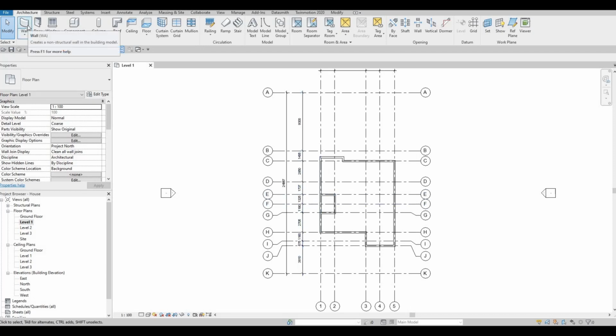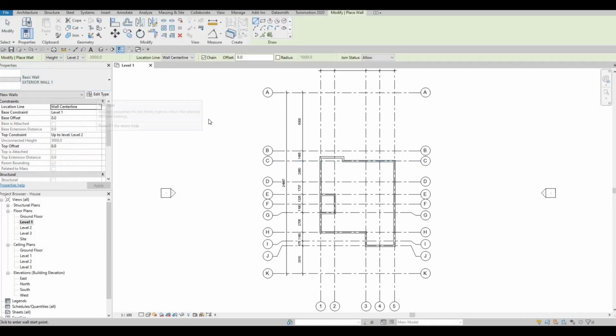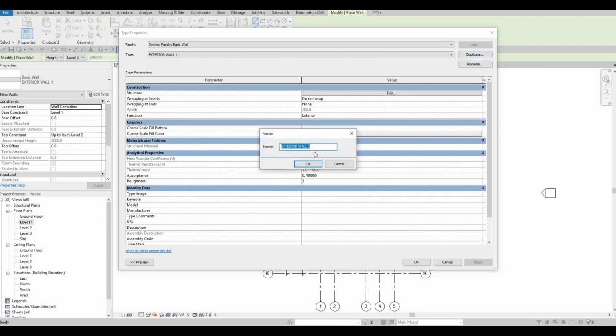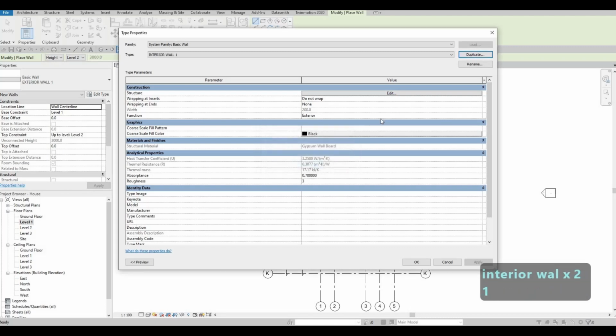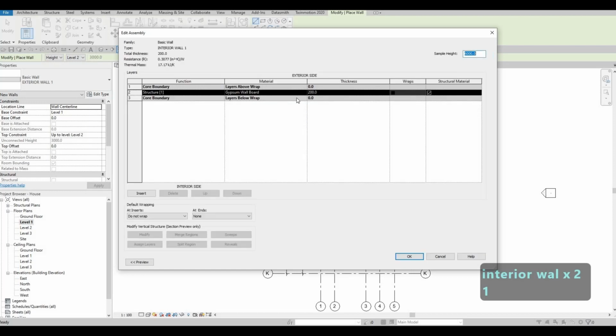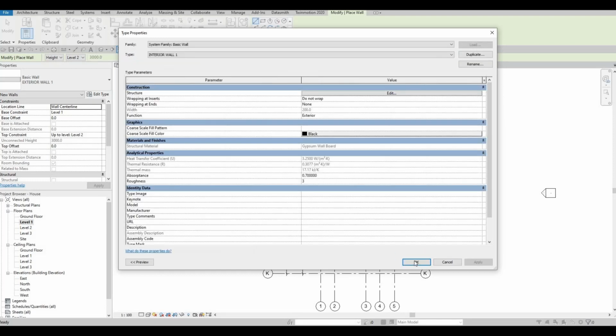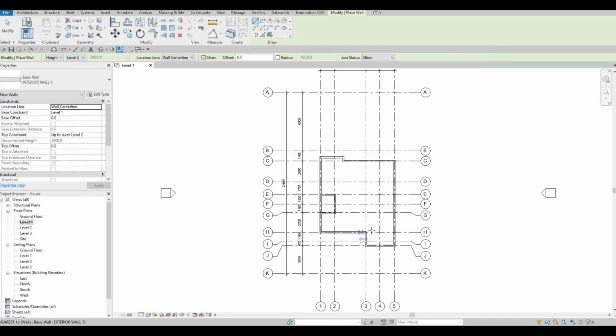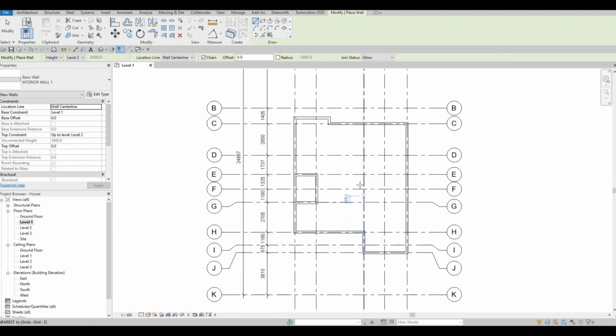So what I'm gonna do is click on the wall and then edit type, duplicate, and I'm going to name it interior wall number 1 and then press OK. In terms of edit, we're gonna maintain the 200 thickness and we could just use gypsum wallboard. Press OK and then OK again. So now we're gonna zoom in here.